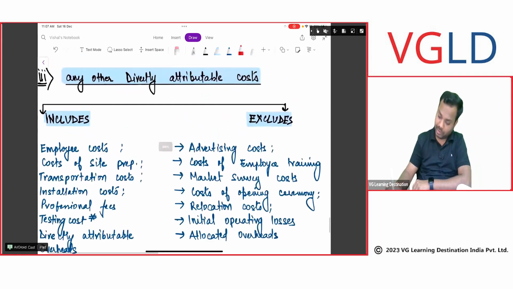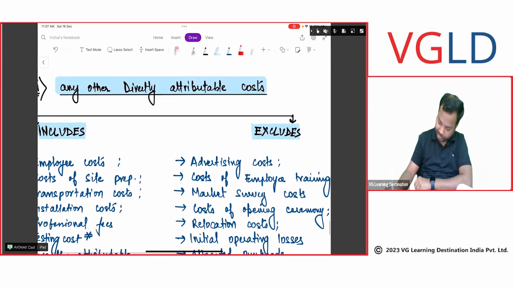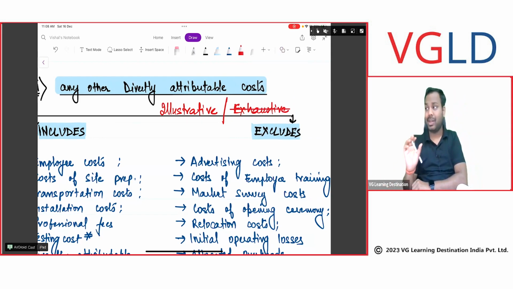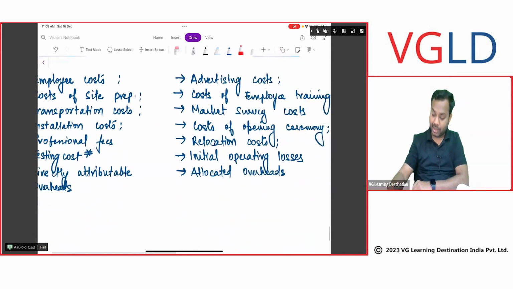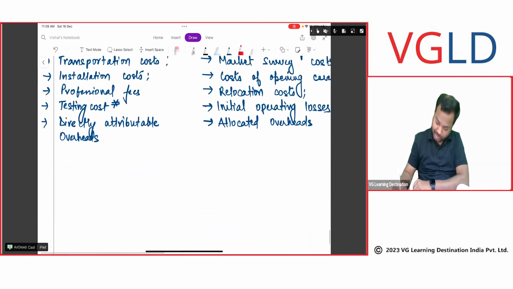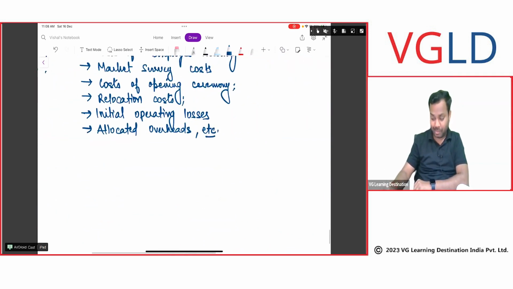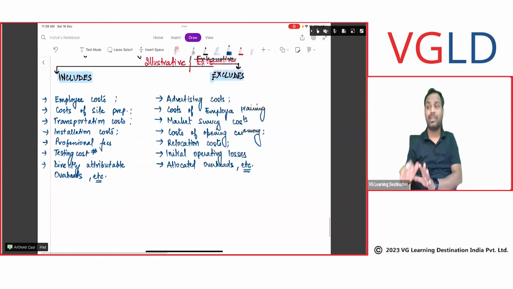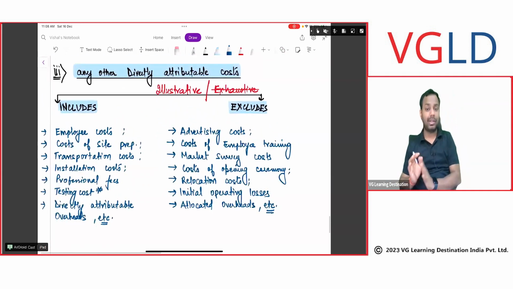This list is an illustrative list. It is not an exhaustive list. I believe you understand the difference between illustrative and exhaustive. Meaning thereby, I can write here etc. There can be something else also. But this is what we have identified. This is the meaning of illustrative. They are just the examples. They are not the complete list. Is that clear, everyone?